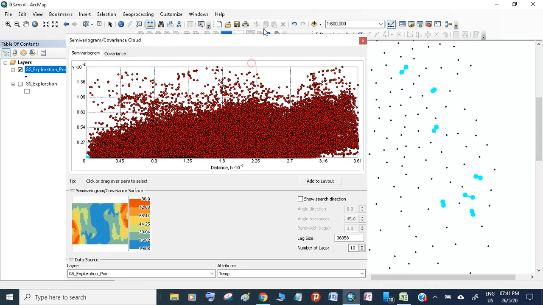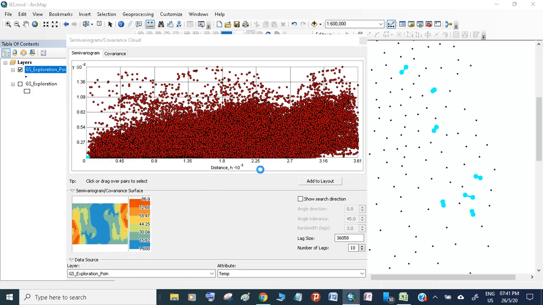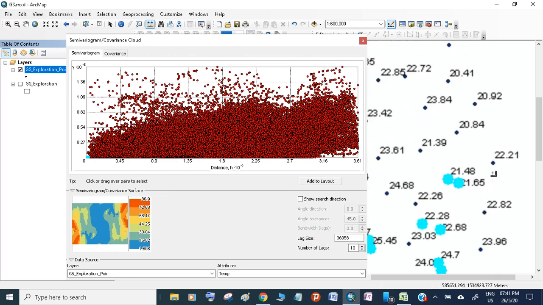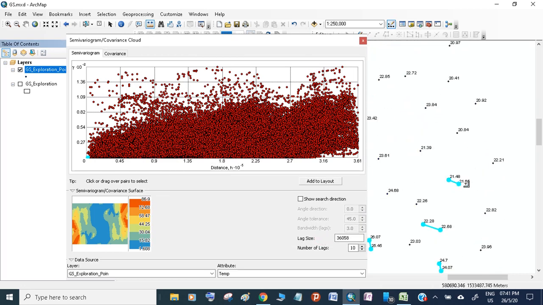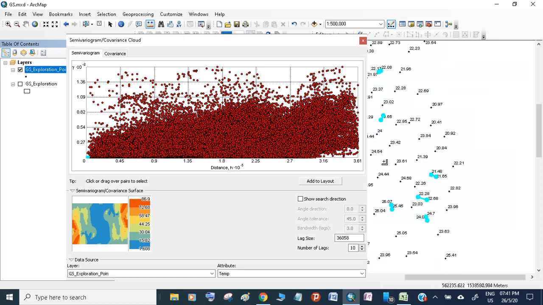Here this is the data which is showing the temperature. We can take the data and we can see. Here we can label it. We can see the data is very close, like 21, 21, 22, 22. So there is the least variation here. And if you want to know which are the areas where the distance is more but the variation is less, you can see those areas.